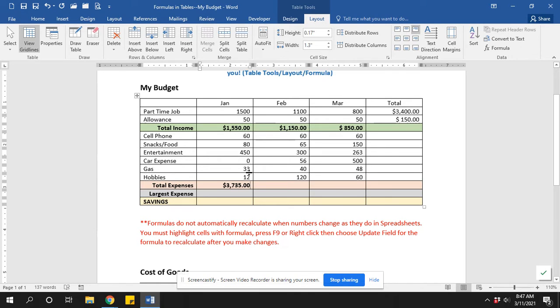So now we need to know a little basics about spreadsheets. In spreadsheets, these columns are labeled by letters. So this is column A, column B, C, D, and E.